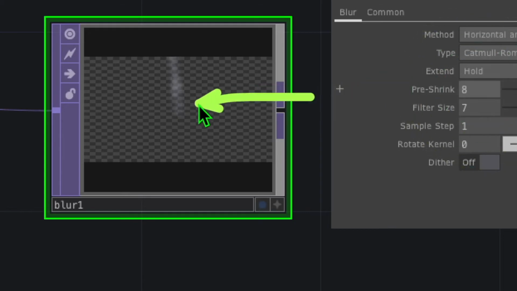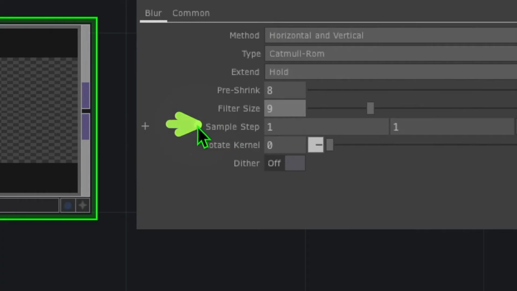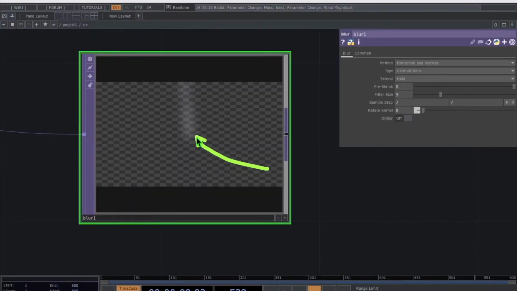You can see the effect that that has. Now let's change the filter size to 9, and let's change the sample step to 2 in the X and Y values. So click on sample step, change that to 2, and you can see that blurred our image quite a bit.